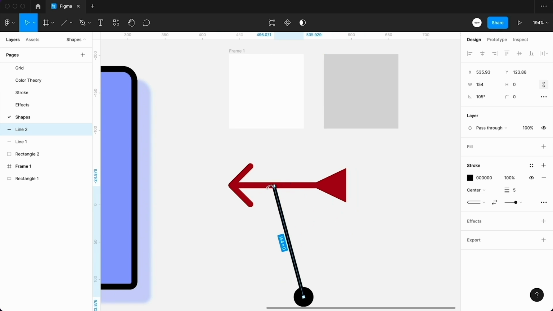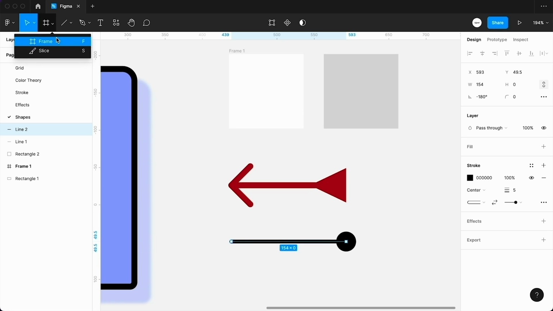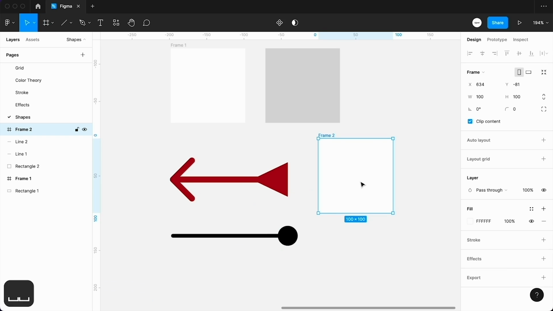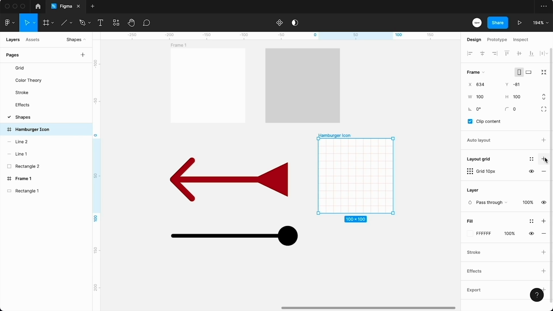So this is how we create the different shapes with the help of line. Line tool is also used to create the icon. For demonstrating that, I will take the frame and click here to create the frame of size 100 by 100 and rename this frame hamburger icon, and click here to add the layout grid and change this grid size from 10 to 20.